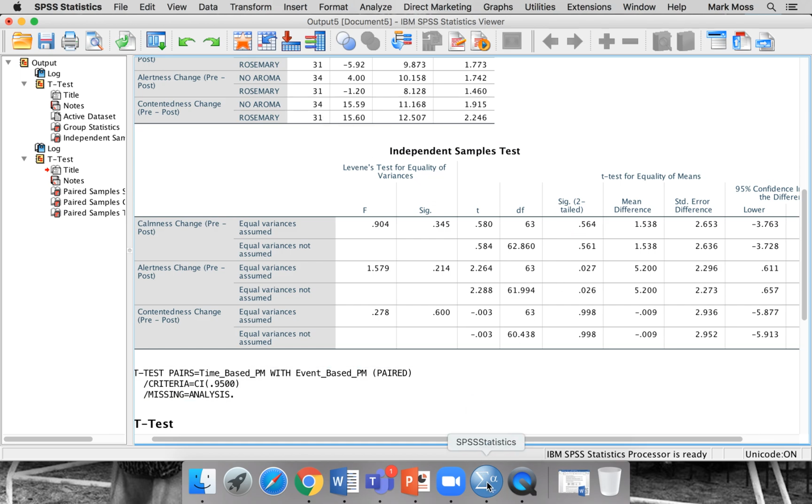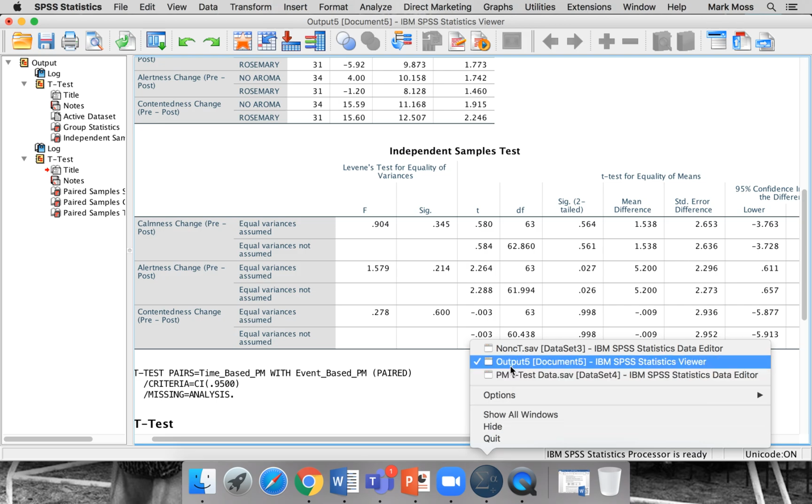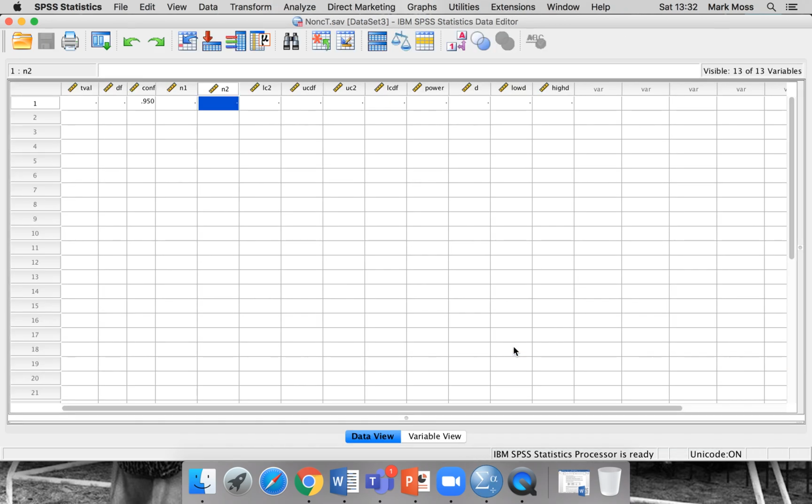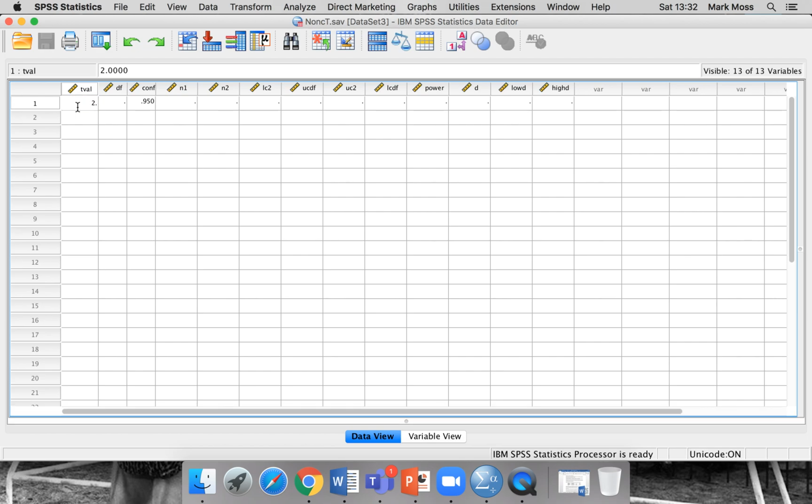So if I go back now to that, the t-value was 2.264, degrees of freedom was 63, N1 was 34, and N2 was 31.